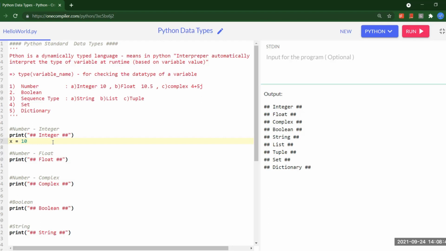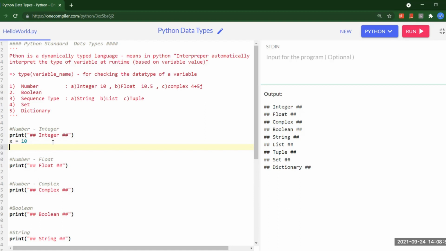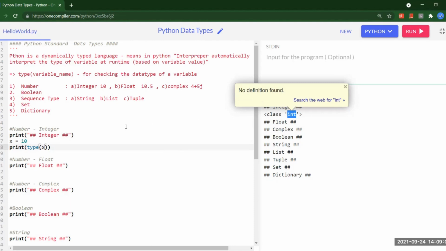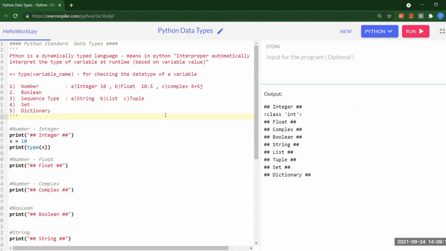Now in Python, we have a function called type, which helps us programmatically get the type of this variable x. So how to use it? We say print, and then we put type for this variable x. Now if we run this program, we got the type as int. So we can say this variable x is of integer type. Once we execute this program, the interpreter automatically checks the type of this variable based on the data we are assigning to it.